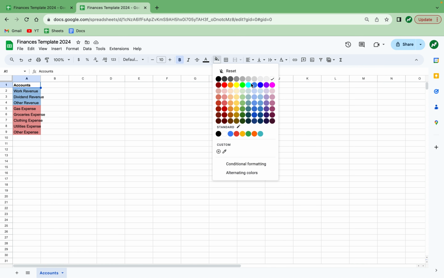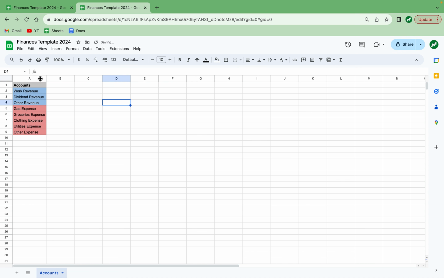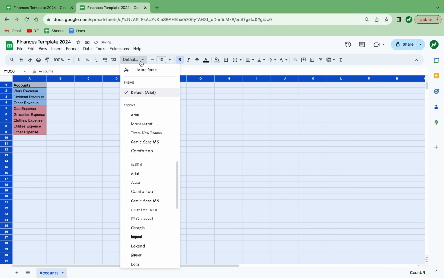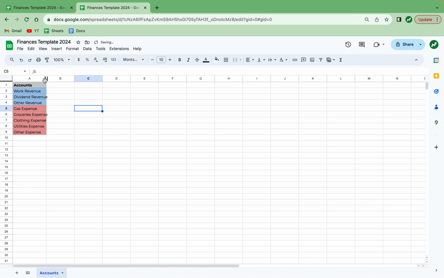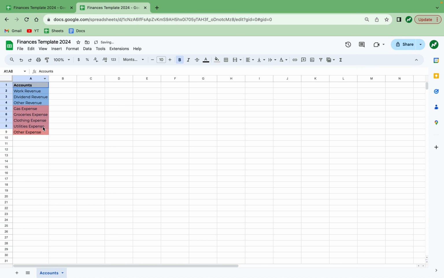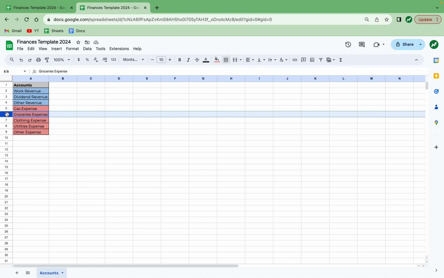Also, as we go through this sheet, I'm just going to make things look a little bit nicer, which includes changing the font, the spacing, and other things such as the borders. Later, if you want to add a new account, all you have to do is go into this accounts list and insert a row. But for now, we're just going to leave it with these 8 accounts.